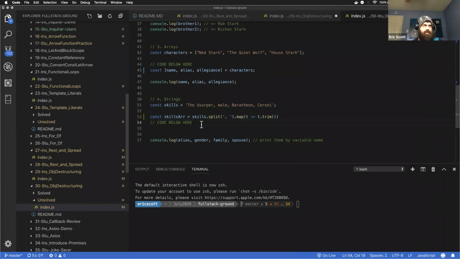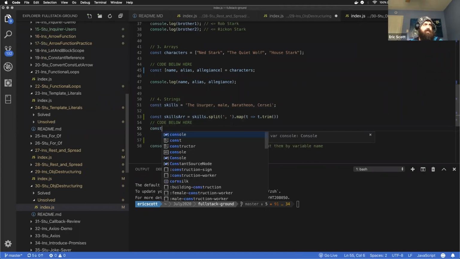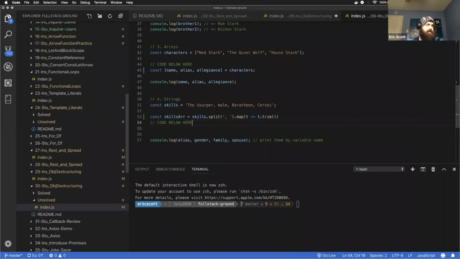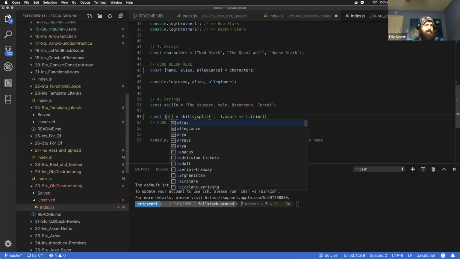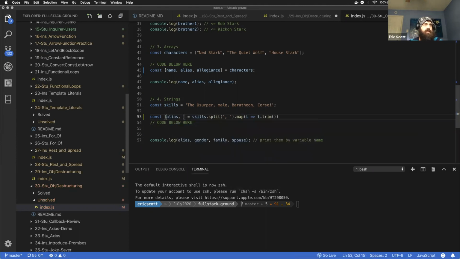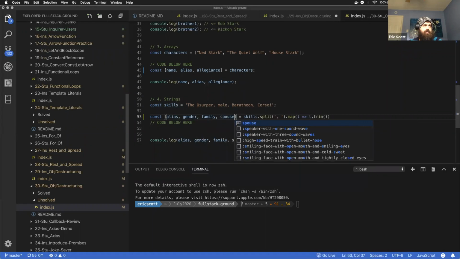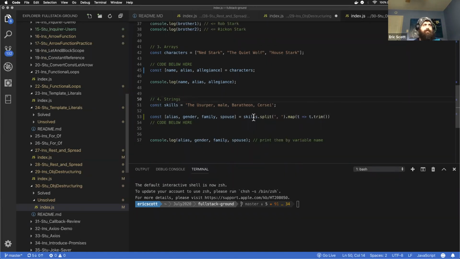And so what we're going to do is destructure this and say const, and in fact, we could even replace skillsArray itself with this, with alias, gender, family, and spouse. So we can split like that, or we could split with these two characters, and then we wouldn't have to trim the whole thing. Just depends on how you want to do it. Questions?